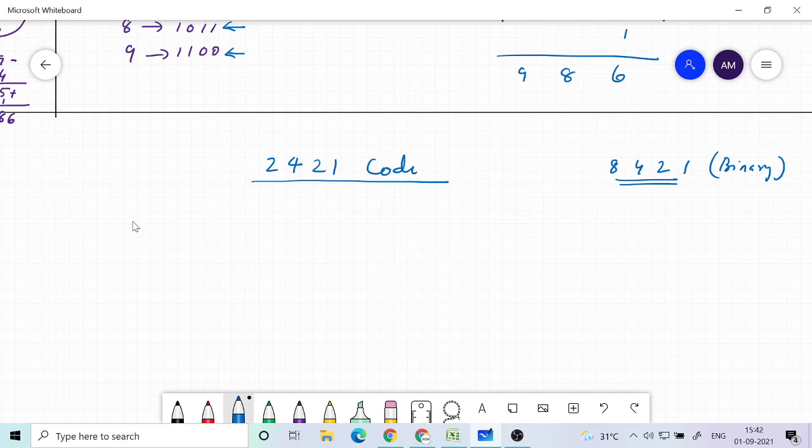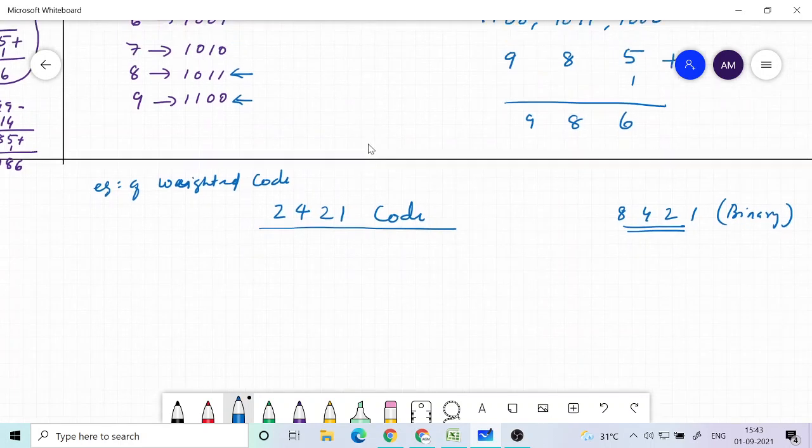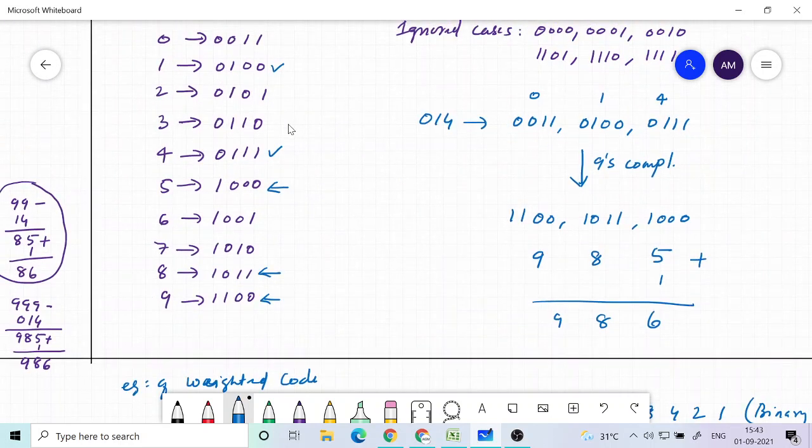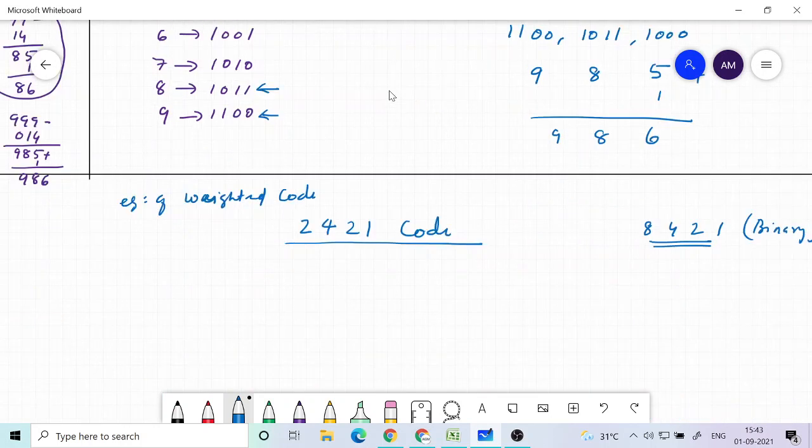So this is an example of a weighted code. That means that it has a place value. Earlier it doesn't have any place value. It is just the 1 and 0, there isn't any place value, but here you have place value. Now this also has the advantage of finding out the complement.